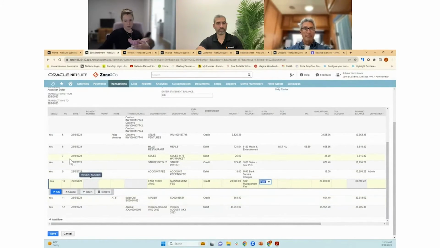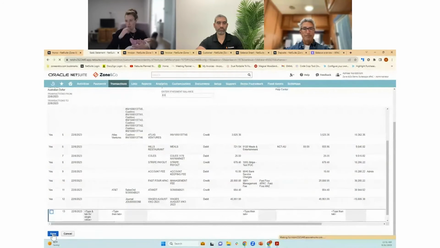Okay, so I've run through pretty much most of this bank statement that I wanted to run through. So I'm going to select save. The system is now going to go in and create these relevant transactions for me. So it's going to be creating my intercompany journal, my customer payments, even customer deposits, journal entries for those expense transactions. So as you can see, very user-friendly. I didn't have to leave this screen to attend to any of those transactions.